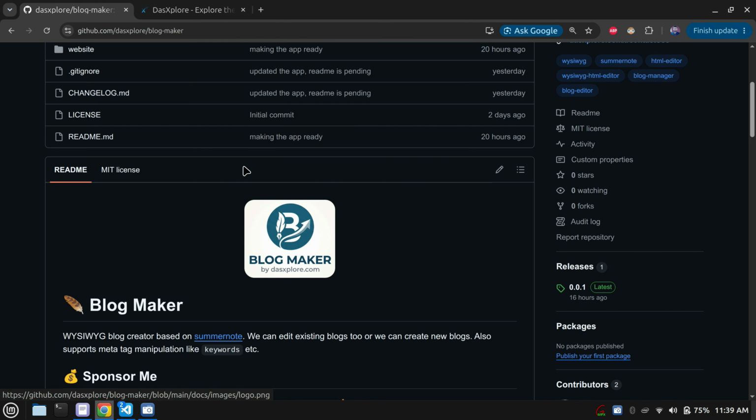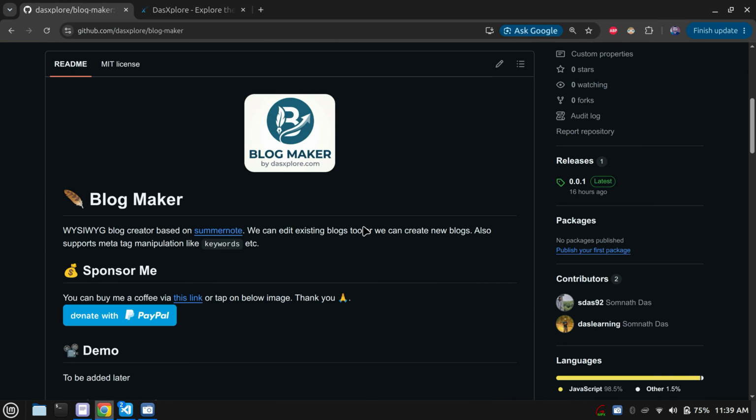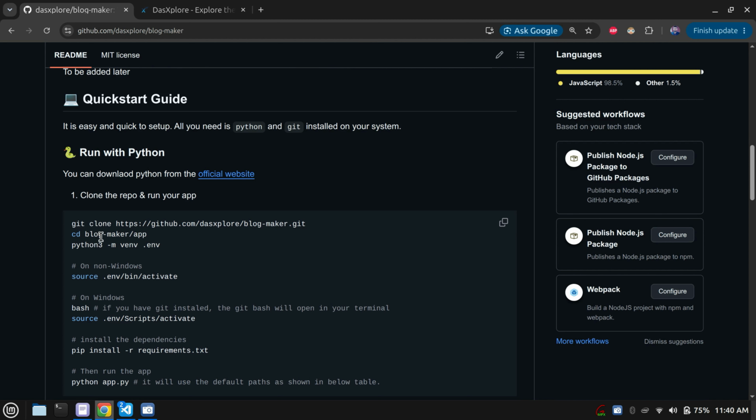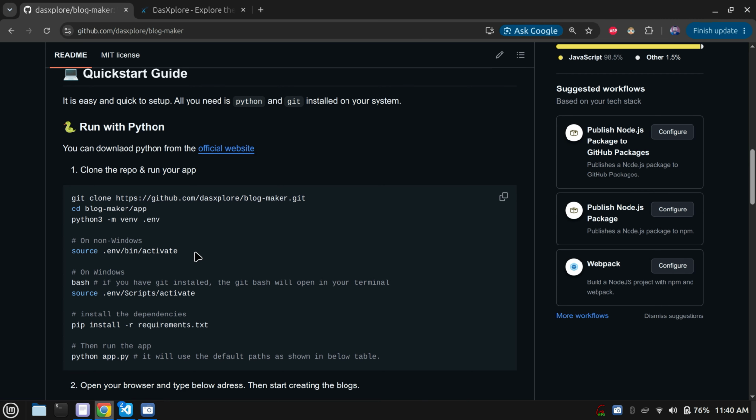I'll be giving the link of this particular GitHub repository where you can follow the README and the quick start guide. Start by cloning the repository, going into the directory and creating your Python virtual environment, which is recommended and which is already done for me. So let's start from here.